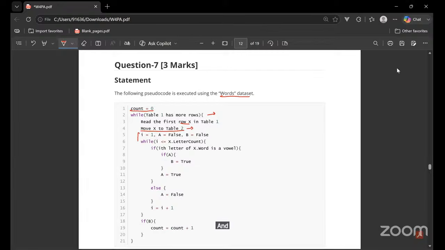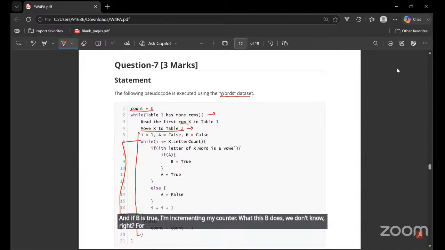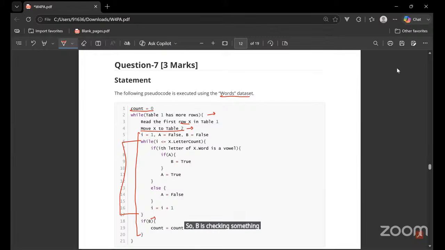This is the condition that we are checking, and here my while loop starts and ends, if you see. And if B is true, I'm incrementing my count. What this B does, we don't know. For every word, I'm reading the word and checking the condition. So B is checking something for every word, and if B is true, we are incrementing the count.